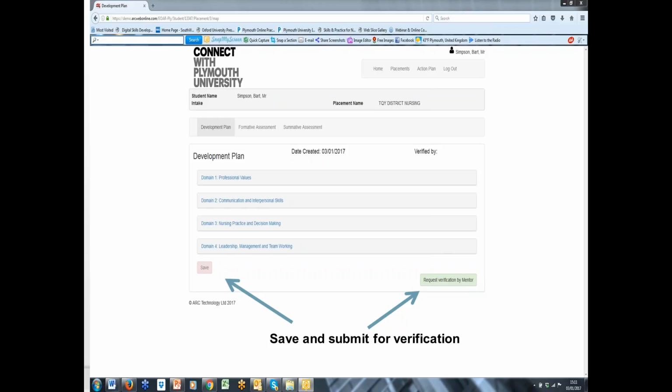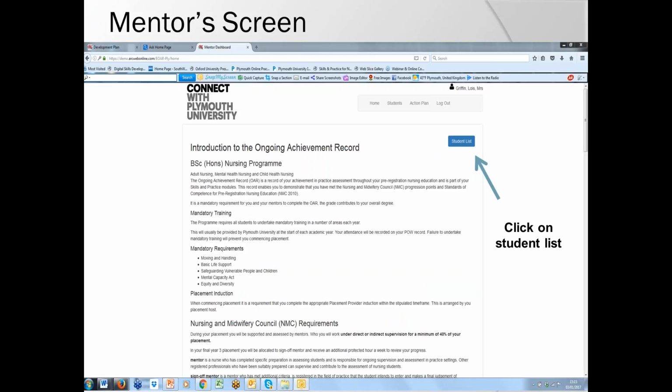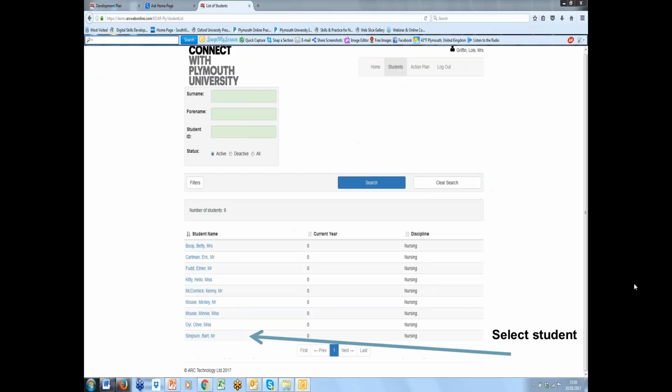Now, you will have spoken to your mentor, but they will actually receive an email telling them that there is a plan ready to be approved. So as a mentor, as I said, there's the same introduction. You look at your student list. This would be the same for personal tutors as well. The list of your students would be on this. So here, as a mentor, these are all of the students that I will have been mentoring.